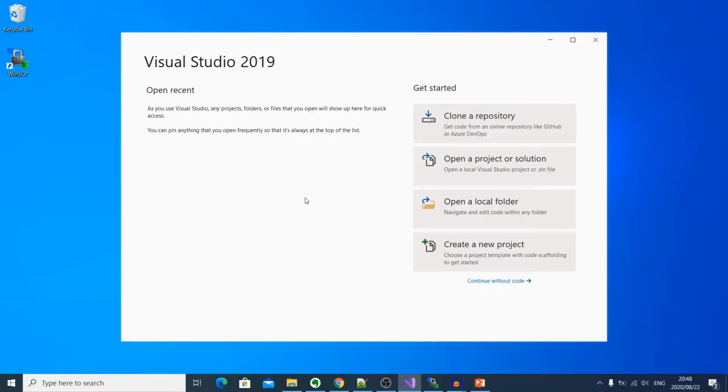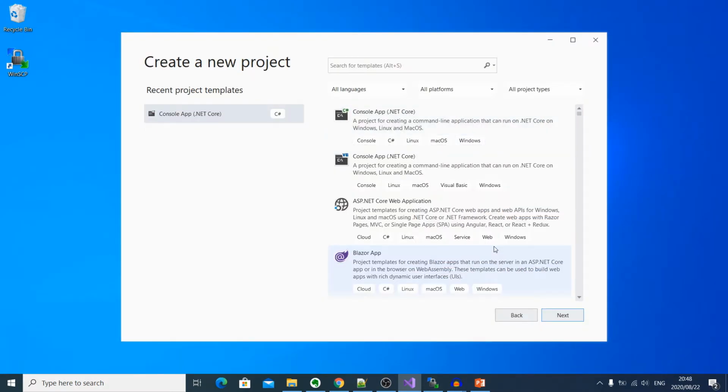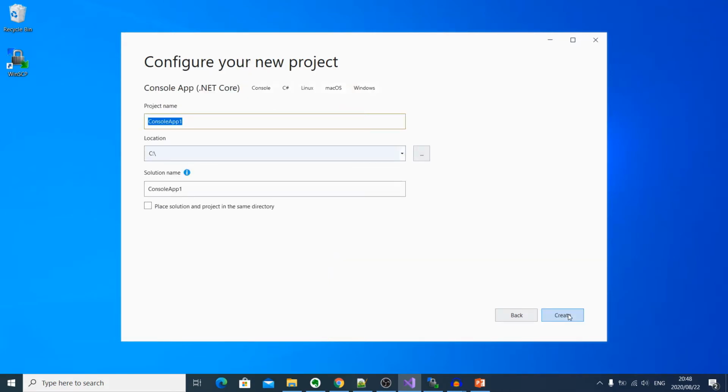Okay, so now I'm on my Visual Studio here, so I'll go ahead and create a new project. And then here I will select .NET Core console app, click on next. And then I'll call it DHT11 binding. And then I'll go ahead and create my project.